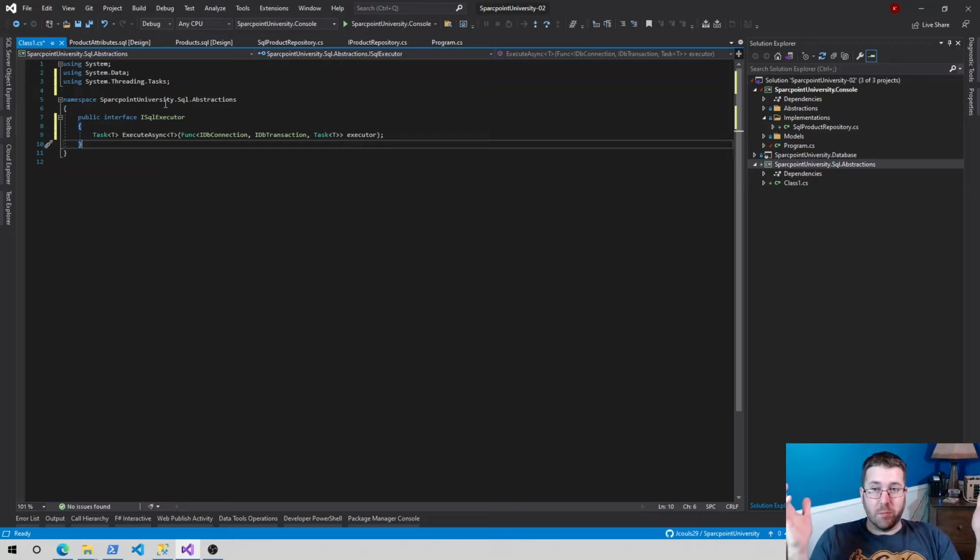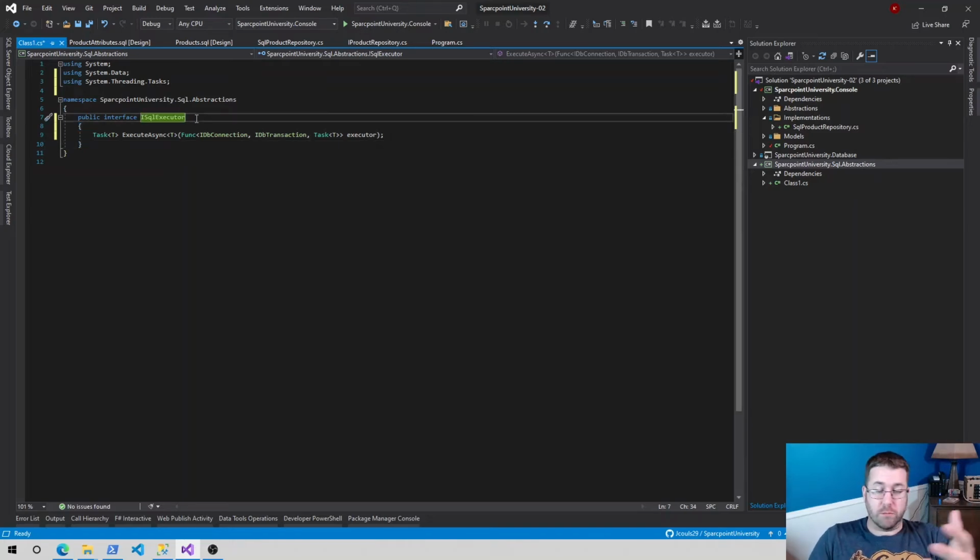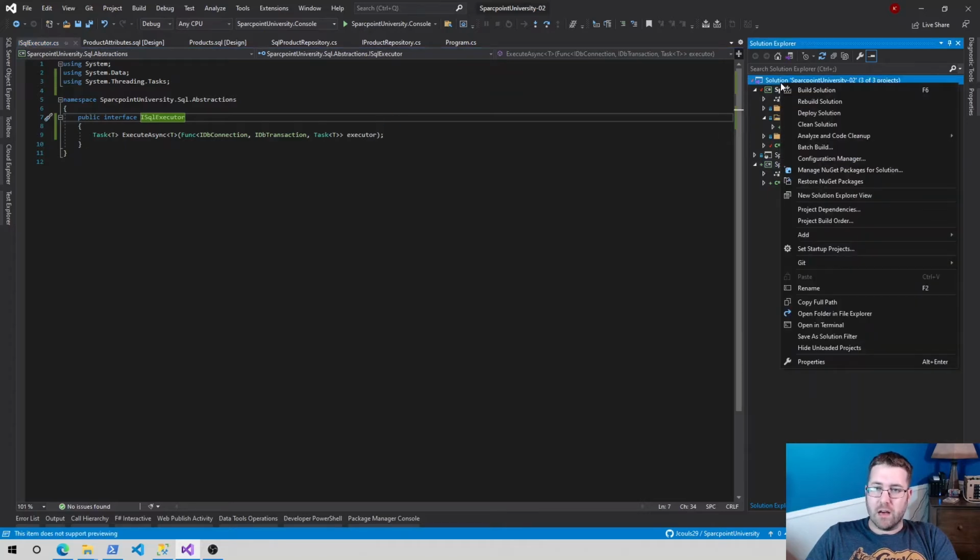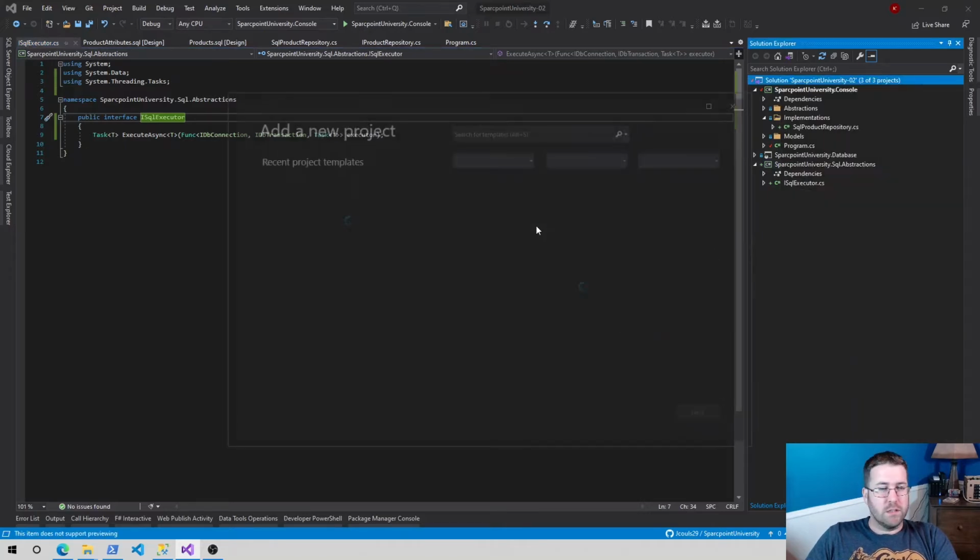I think we need to implement it, but the question is, where should I implement this? My opinion is that you may want to use this ISqlExecutor from MySQL or Oracle or PostgreSQL or SQL Server. I think we need to separate that out into its own assembly as well. First thing I'm going to do is rename this so that I actually have a good name here in my file. We'll save. Let's create another assembly.